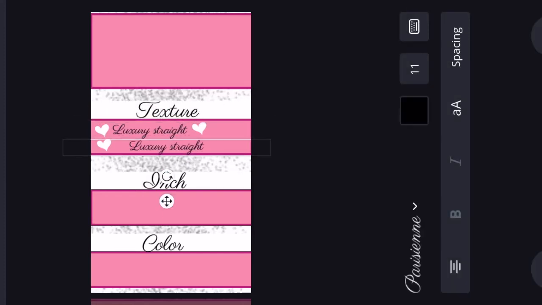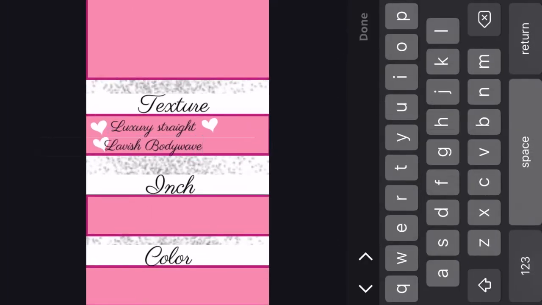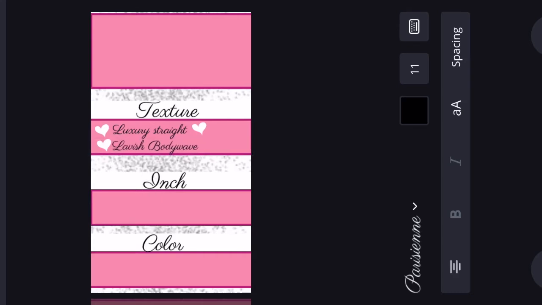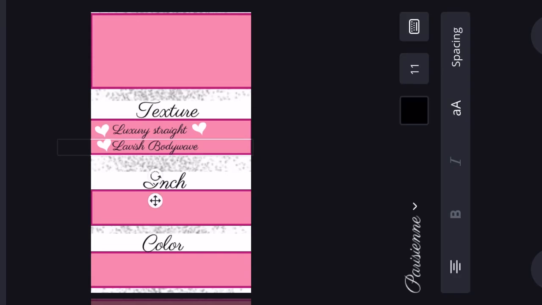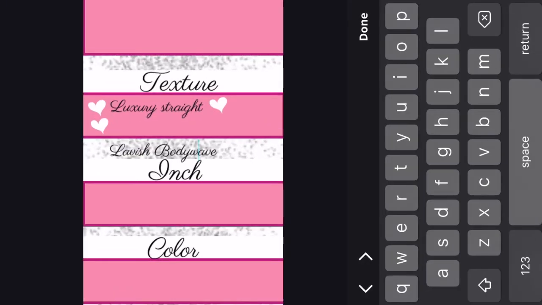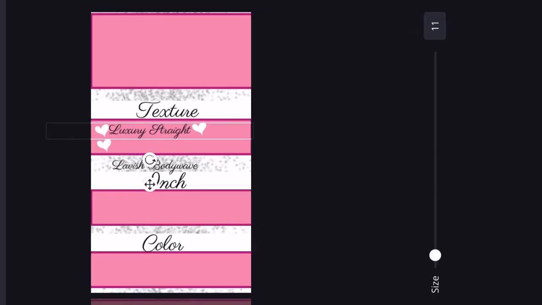And as you can see here, I'm just going in and adding the different textures and sizing it to the size that I want. And when doing this, you have to remember that it will be bigger than you think once you print it. So just try to work at, I would say, about 10 to 15 font size when you're doing this.